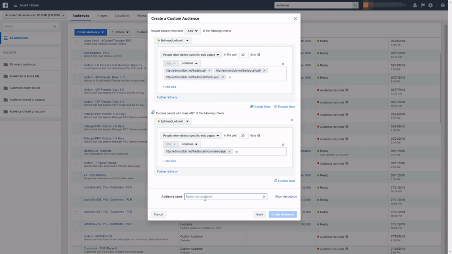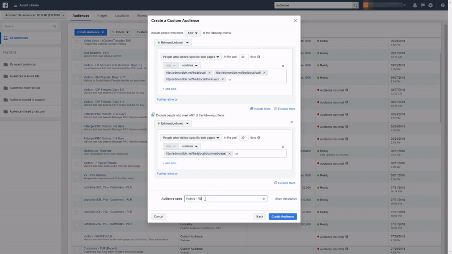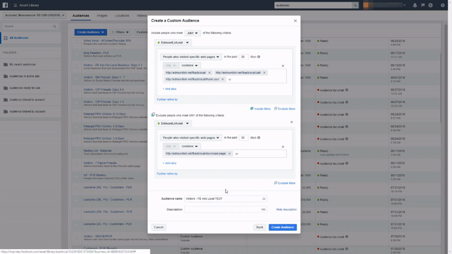So let's just give this audience a name. Personally, I'm a neat freak, so I like to give it a proper name, so I call it visitors FB Ads local test. To be frank, I already created a very similar custom audience for this actual campaign. Although some of these pages are fictional right now, that's okay. I just want to prove a point to you. You can give it a name, like visitors at this project, or the name of the website, and a description. The description is only for you to see, so don't worry about it, but as you start creating more custom audiences, it might get a little bit more overwhelming. So it's better to just be organized right from the start.